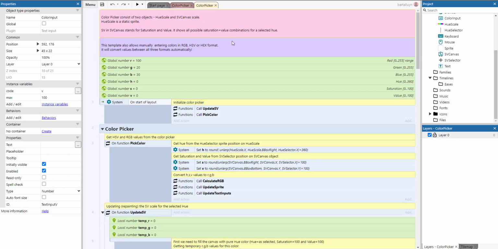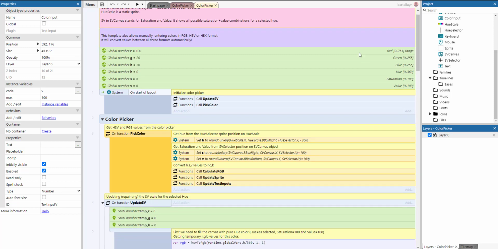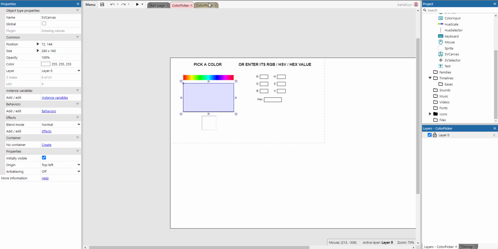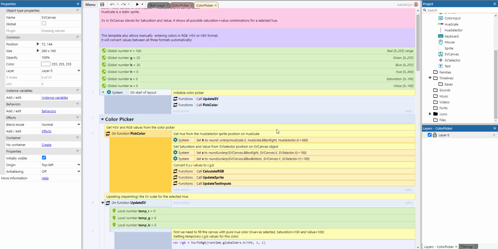So looking at the event sheet here, on start of layout we just call two functions that will update the SV and pick the color. So what we'll do is we'll go and pick the colors, and this is this function. So update SV is actually updating this canvas here, this SV canvas.